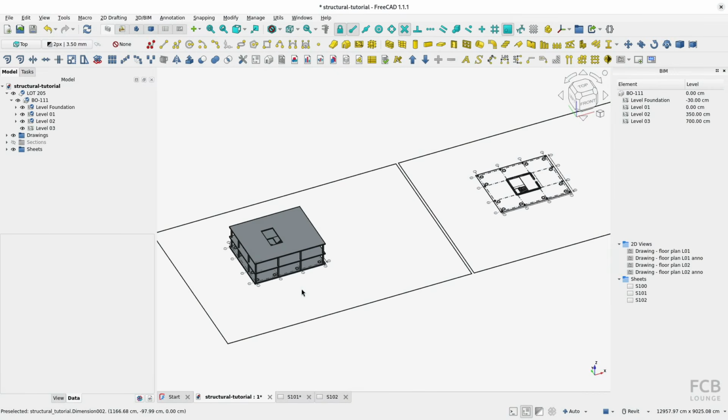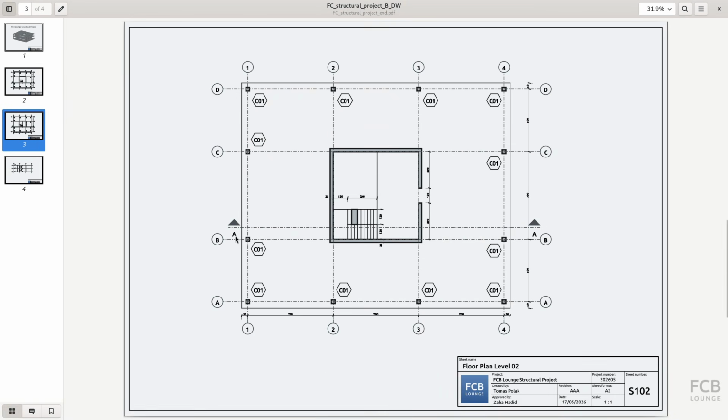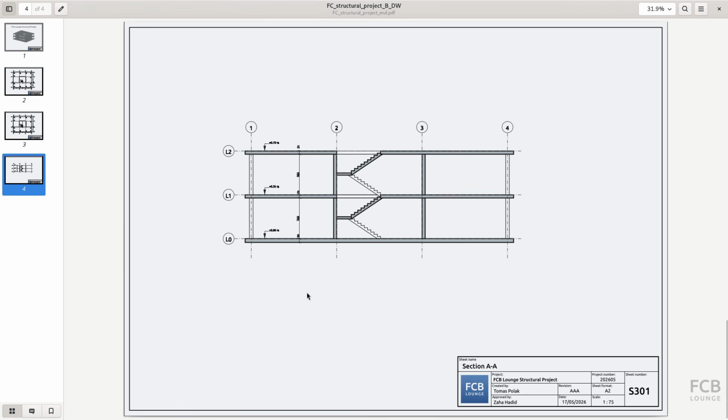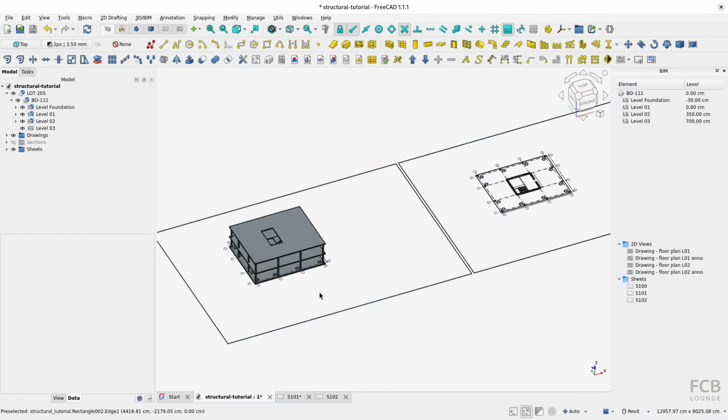You are watching the 8th part of the FreeCAD BIM Structural Project course by FCB Lounge. In this part, we will create a section, the AA section of our project. So the sectional view will look like this, and we will place it on an independent sheet.